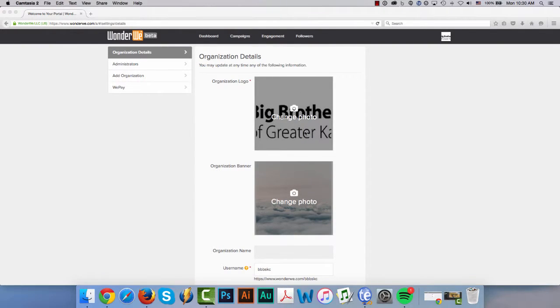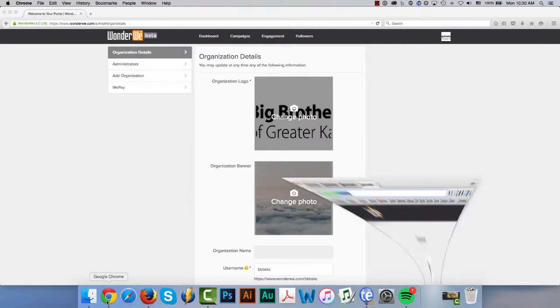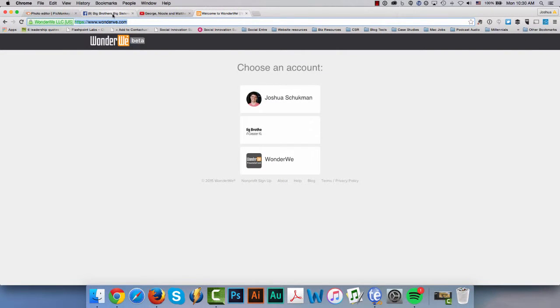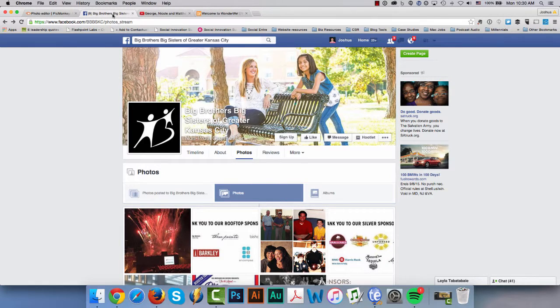Now, let me give you a top tip when you're looking for pictures. If it's at your organization, you probably know where to find them. If it's an organization you're volunteering with or something like that, you might not. So what I always do is I always search for the Facebook page of the organization, because they're going to have a great logo, they're going to have some great pictures and that kind of thing, and that's where I get everything from.